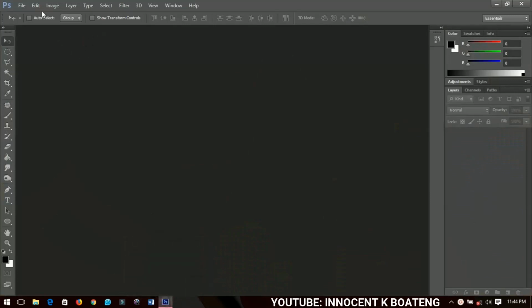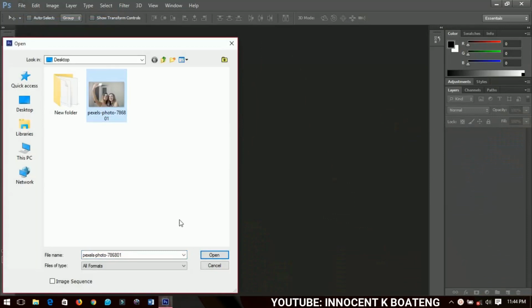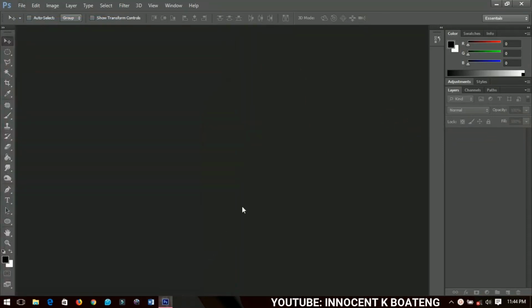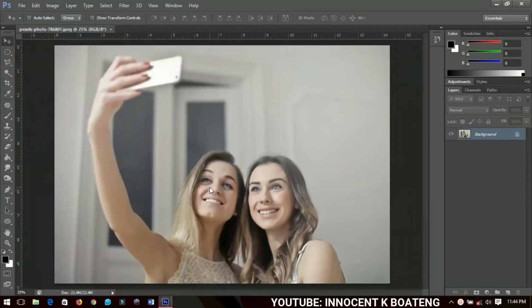Alright, so the first thing you have to do is open the image. So this is the picture that I have. Click on open and then I have it over here. So you can do so many things to this one, so I'm showing you 3 quick steps you can enhance your pictures in Photoshop.